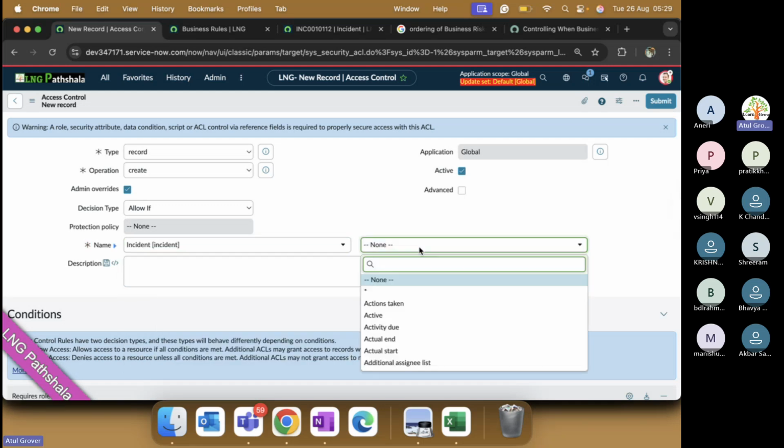Now, field level. Do you want to allow a user to use this field? Let me give you a use case. I want to make all the fields read only once the incident gets resolved. So you can put the specific field here. If you don't want to put any restriction, then put an asterisk.